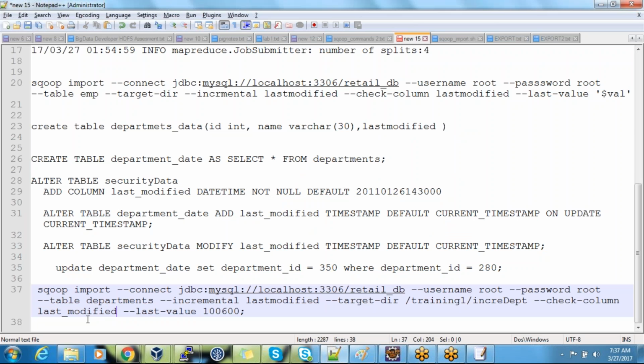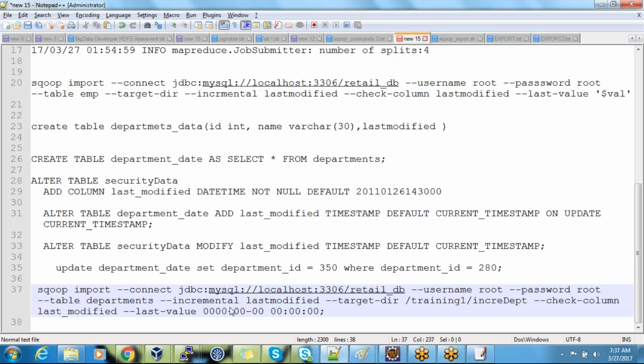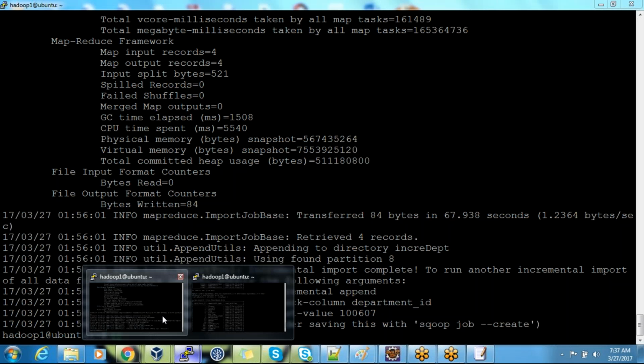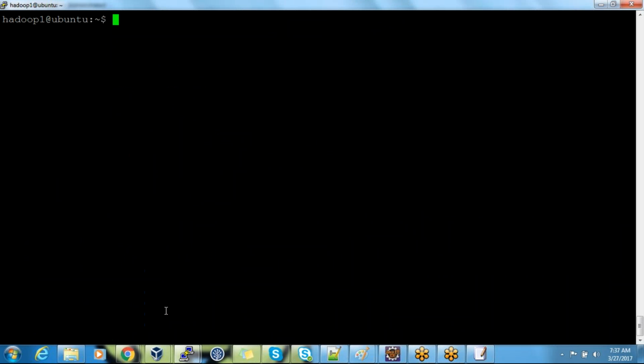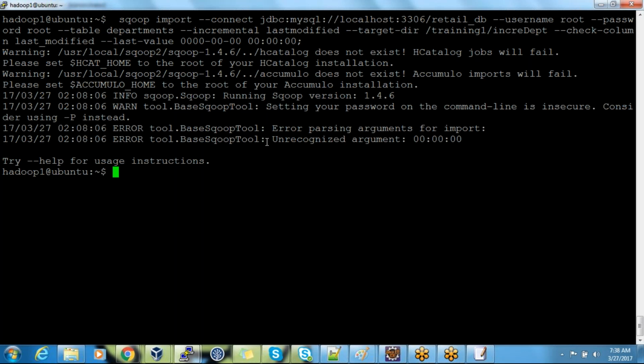You need to give the check column as last modified, and the last value. What was the last value? This was the last value, no? So you need to give that value. Just go ahead and execute. So now the next import has to bring only 2 records. I think the space will give some problem. Let's see. The space is giving some problem.